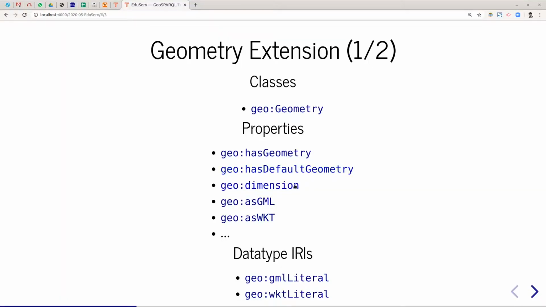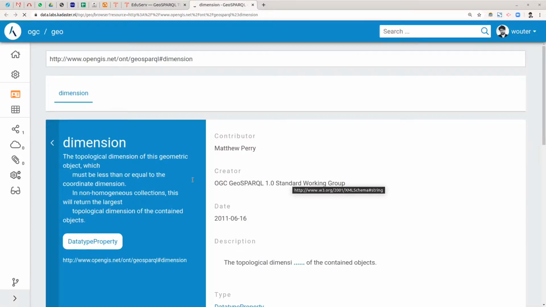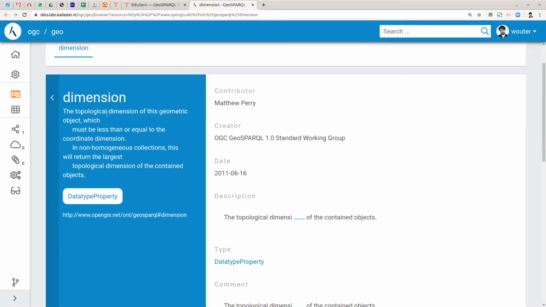Now, another property that is introduced by this geometry extension of GeoSPARQL is geo:dimension. And dimension is not a property of a feature, but is a property of a geometry. We can actually look this up to verify. So when I click on it, I open it in the Linked Data browser, and then I see it's defined as the topological dimension of this geometric object, which must be less than or equal to the coordinate dimension. Okay, and there's some domain-specific terminology in there as well.